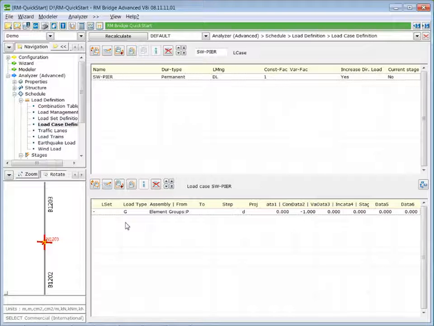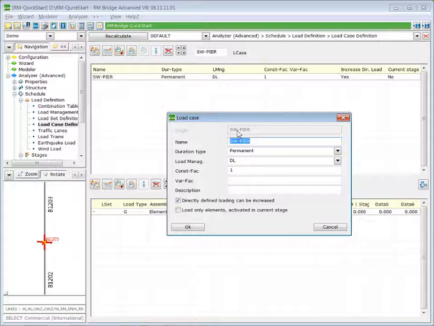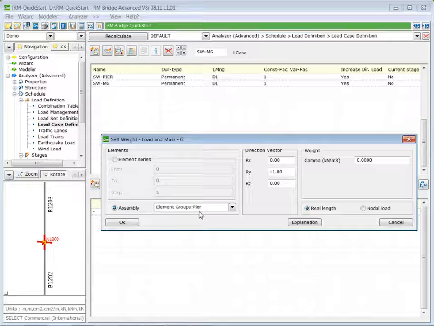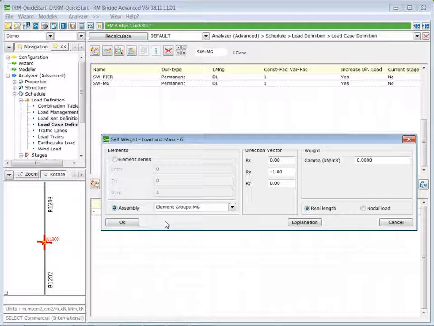Now we do the same for the main girder, so we can mark this loading case and copy this loading case, just change the name. Let's call it self-weight of the main girder. OK. And of course in the bottom table the load is not applied to the pier but to the main girder. Press OK.